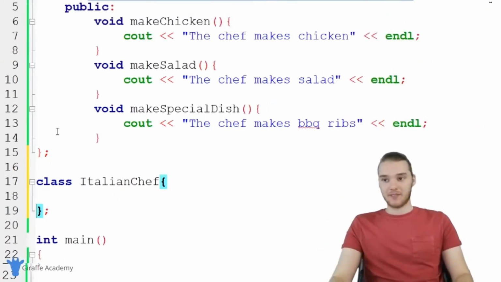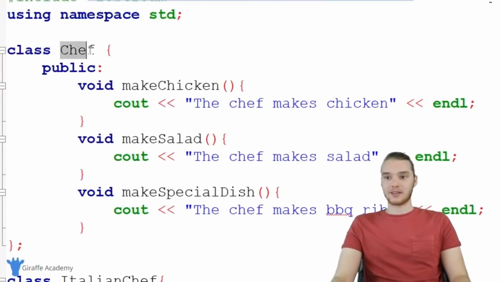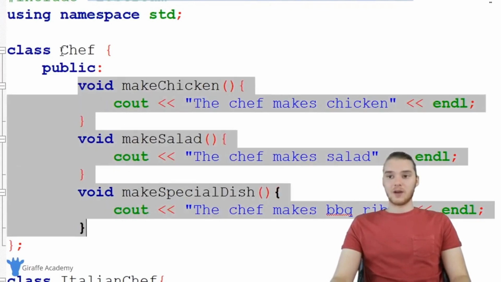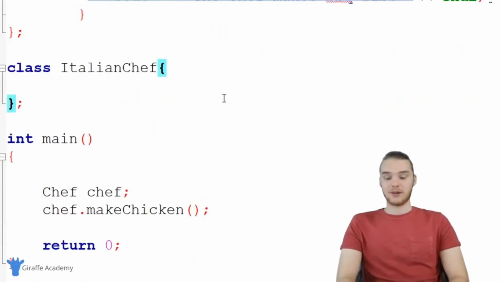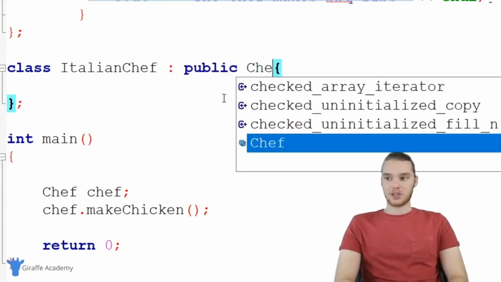Because the Italian chef is going to be able to do everything that the normal chef could do, like make chicken, make salad, and make a special dish, I can actually inherit all of these functions from the chef class in my new Italian chef class. And I'll show you guys how to do that. It's actually super easy. All we have to do is come down here, and I'm just going to make a colon, and then I can just say public and chef.